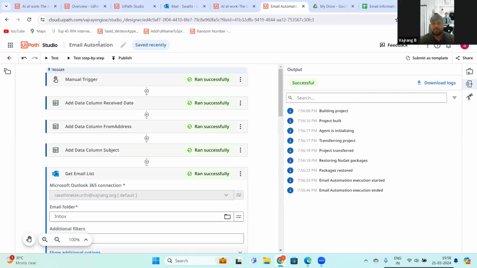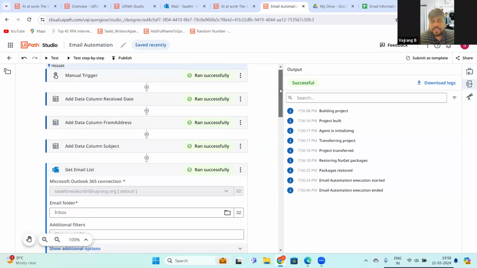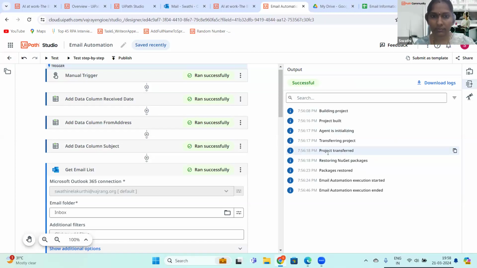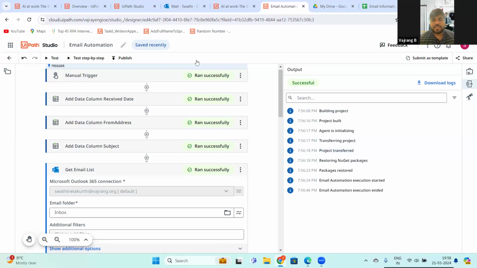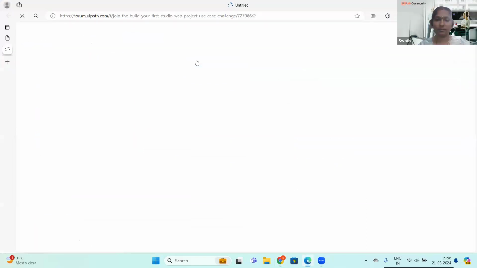So Swathi, let's just pause for some time. Yes, Vajrang. Let people continue. We'll also give a quick information about the UiPath Studio Web challenge. So can you please open the link in the chat? Vajrang, I'm just giving you the link. Yeah, okay. Just go ahead and open that link and the screen share. Yes.